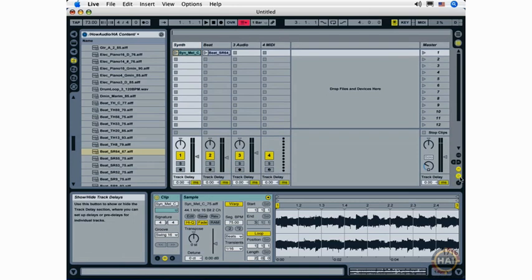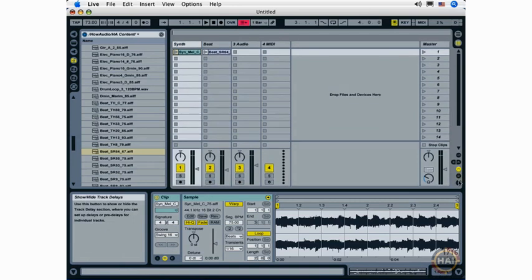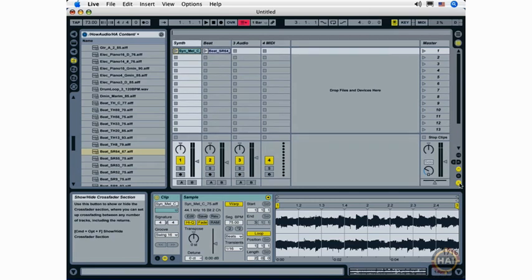And the show hide track delays, which you can use to slightly delay your tracks if you've got some latency issues. And the show hide crossfader, and the crossfader you'll use if you're working with Ableton Live to do a DJ set and you want to crossfade between songs.